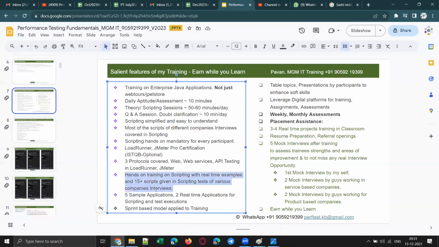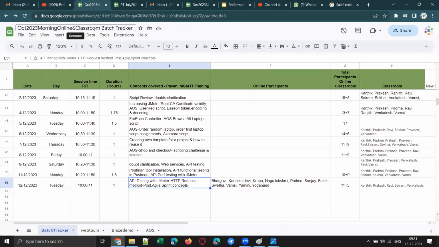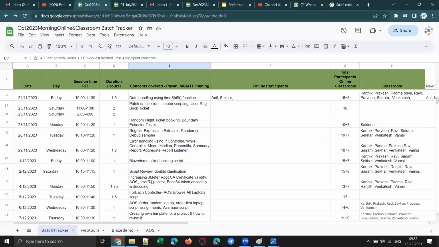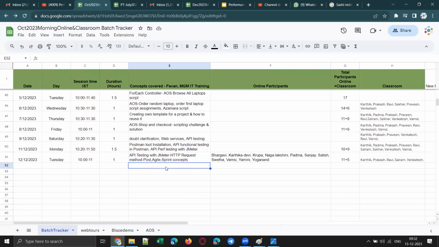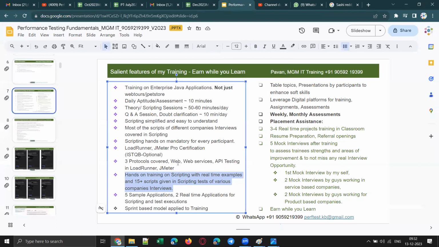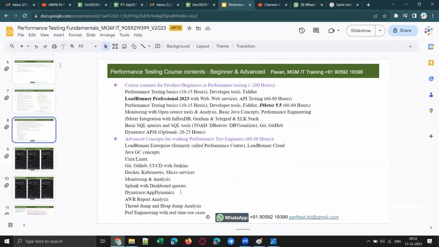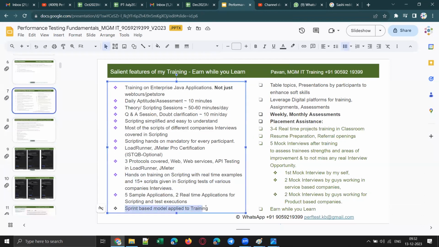And one more thing: the recent batch is the October batch, which is for JMeter. We started JMeter in this batch. And in LoadRunner, I am going to cover entirely new applications for this batch. Most of those who are part of this JMeter training would be joining for LoadRunner as well. So I am going to cover completely new applications, right? I'm not going to repeat the applications that we covered for JMeter. There will be 5 sample applications and 2 real-time applications. And we are applying a sprint-based model to the training. I'll explain that in the next demo session.